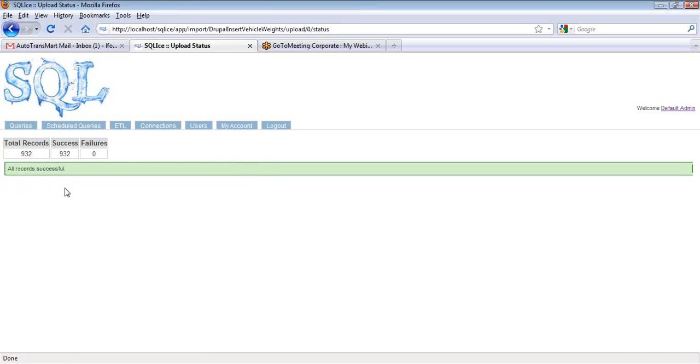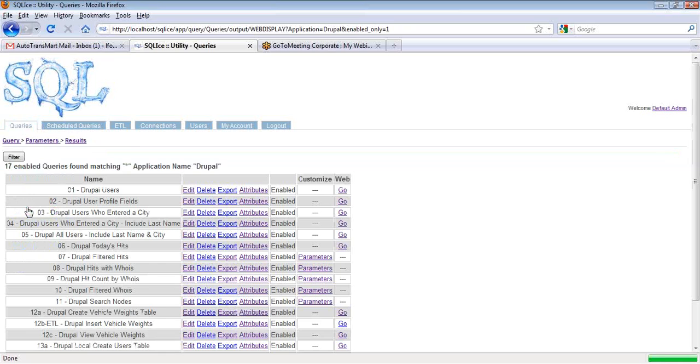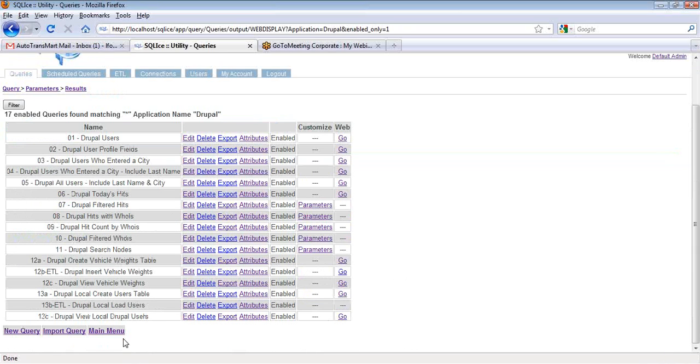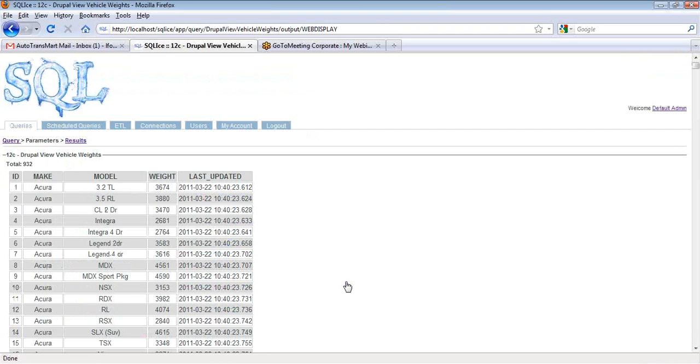And it says 932 records were created. All of them were successful. So let me show you, yes, that actually was successful, and then I'm going to show you the query behind it. So this is my view of that vehicle weights table. This is that local copy of the vehicle weights table, and you can see there's my ID field, my make, model, and weight from the spreadsheet, and then it put the time when it created that row in the updated field.